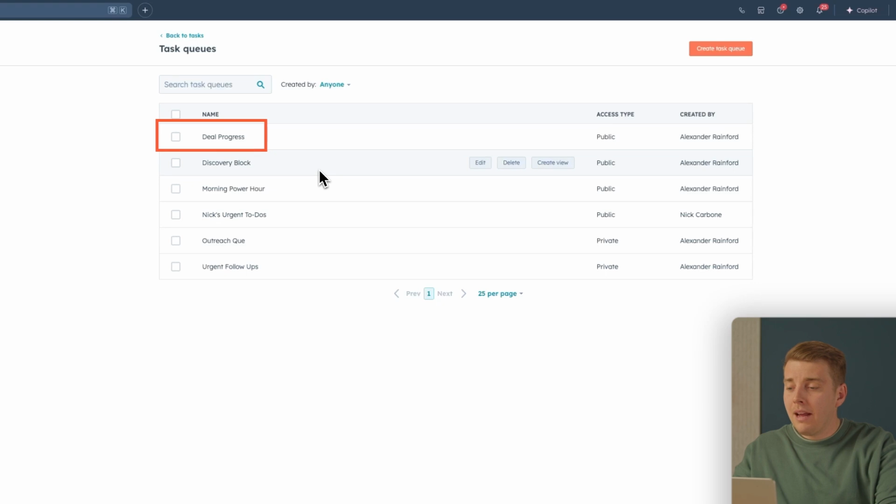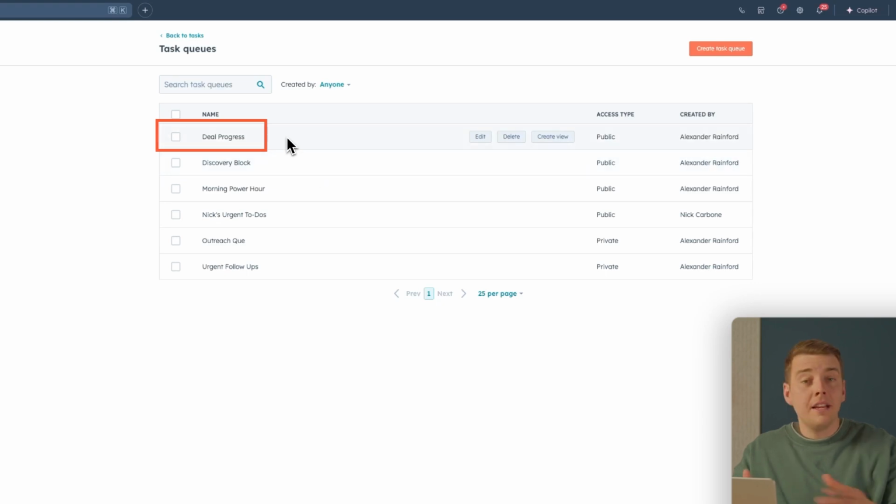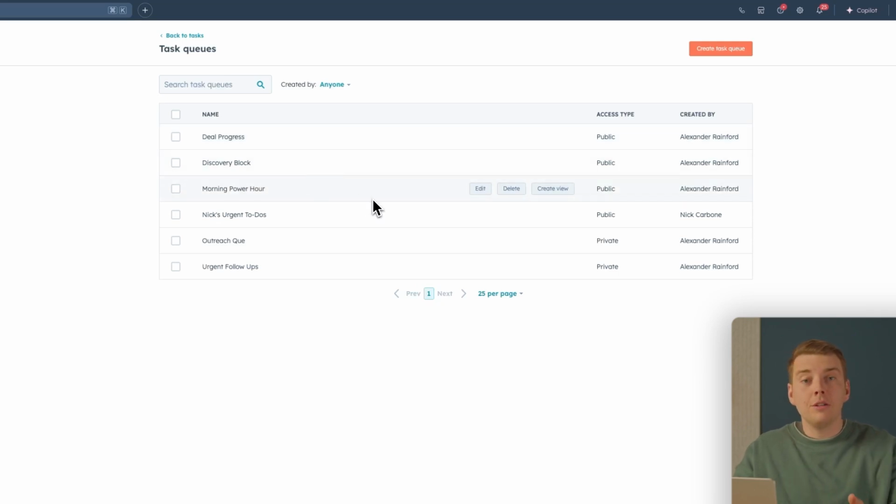And finally, I wanna have a deal progress queue. This is where I'm gonna include any of those critical activities that are needed to move a deal forward. Maybe it was follow-up, or maybe it was sending over some resources. I'll collect those here. Here's where it gets really good though. Once I've got all these task queues set up, I can also make HubSpot do some heavy lifting when it comes to actually working those deals.